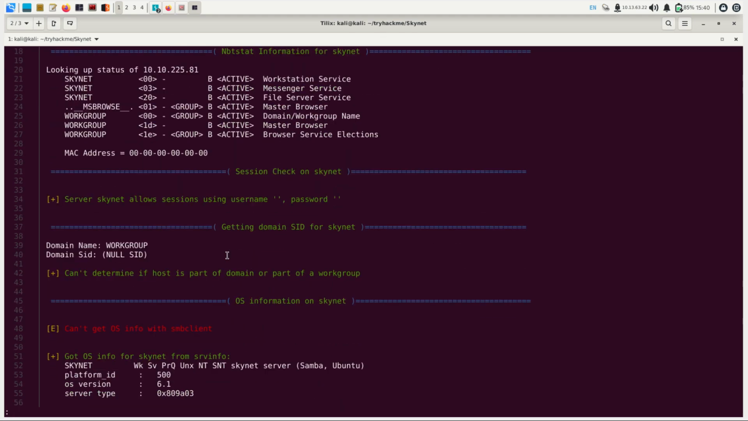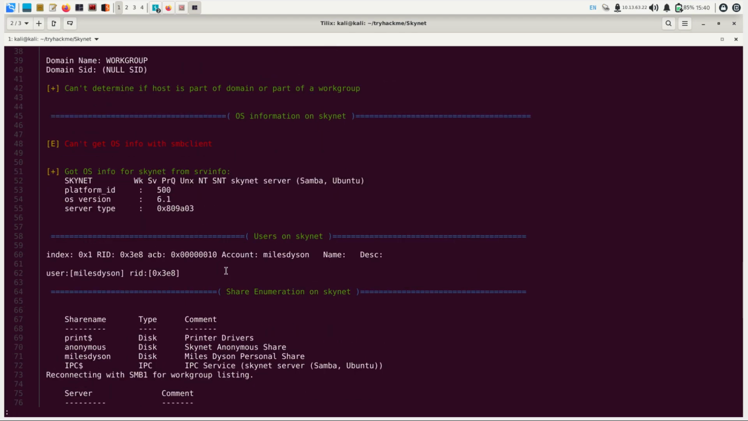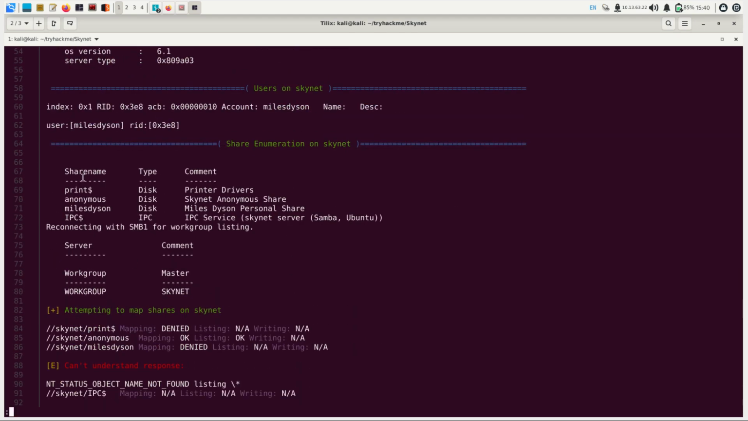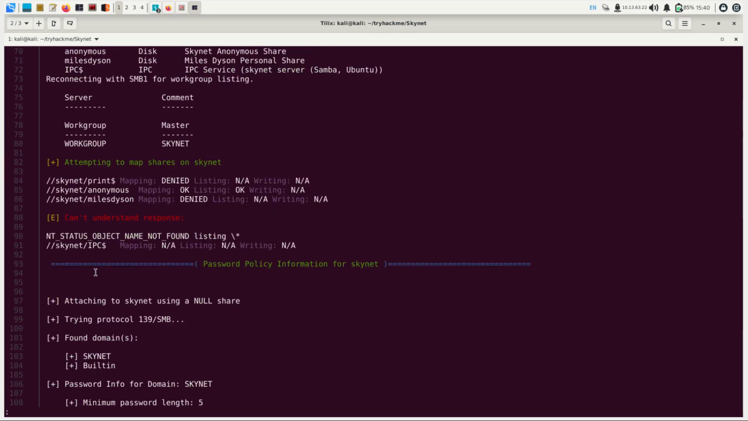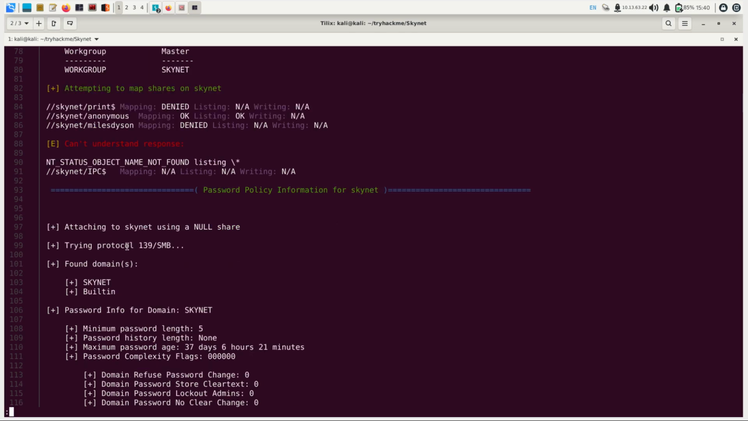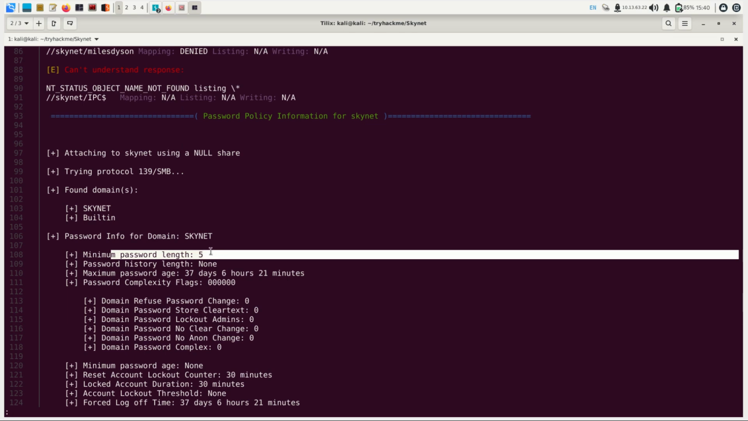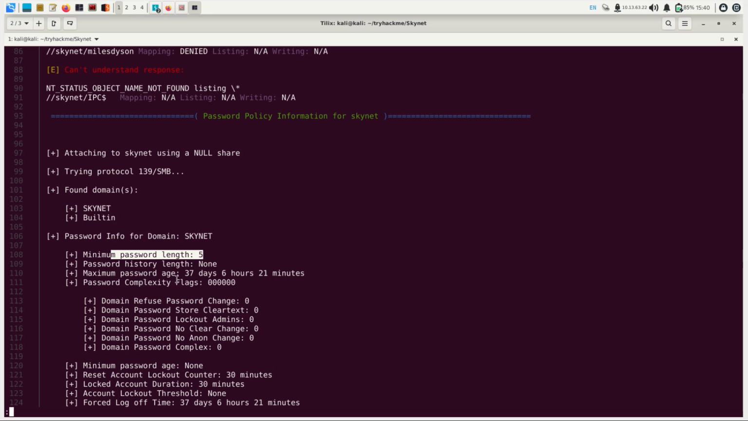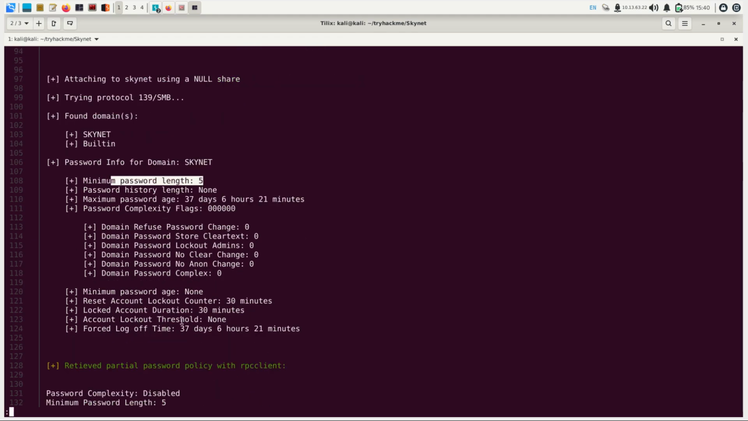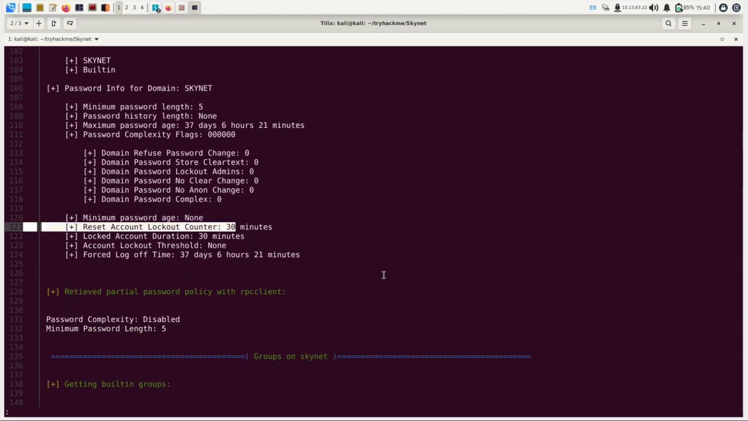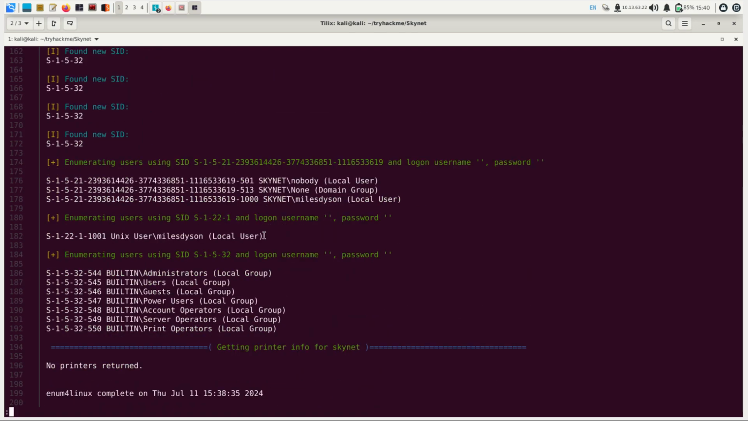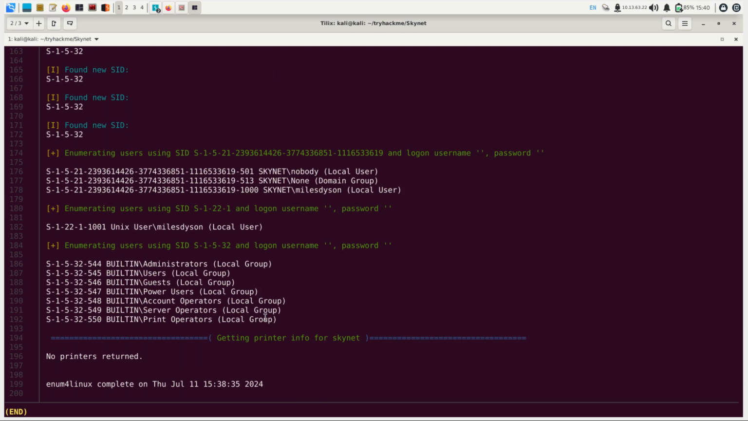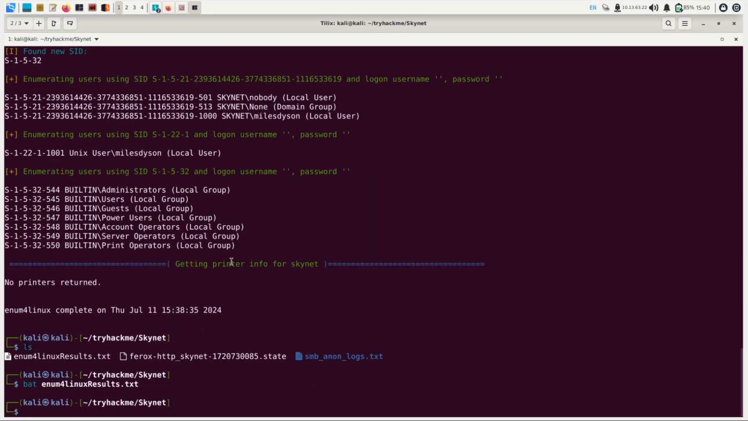I don't believe there's going to be too much that we don't already know, but maybe we'll get lucky. Okay, we already saw that. Minimum password length is 5. Force log out. Lockout, it's 30 minutes. Any other users? Nope, looks like that's it.